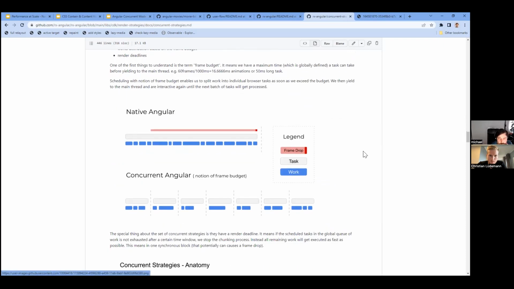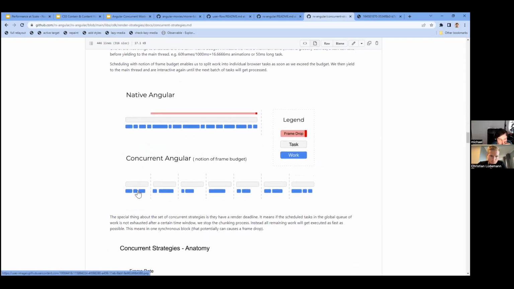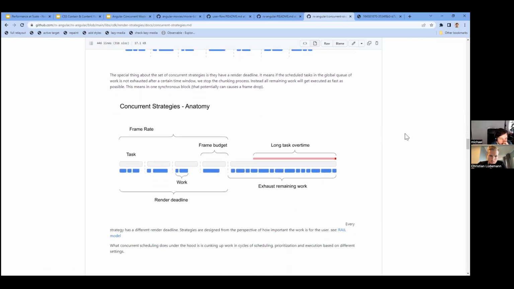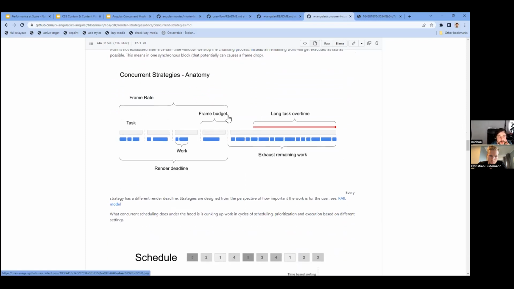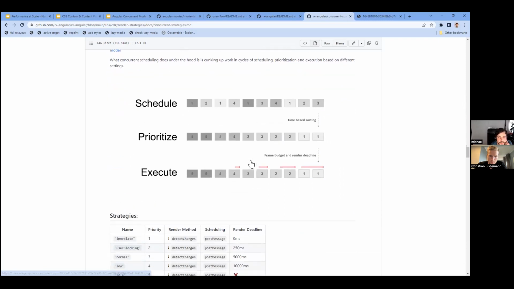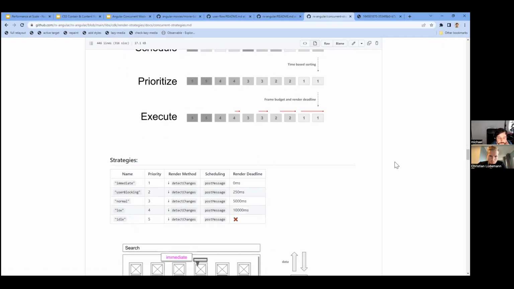This image is already known, right? So we know that what we do is we chunk up the work in different pieces instead of doing everything at once. And there is some more anatomy. So we have the frame budget, we have work here, we have a task, the render deadline. And down here, we also elaborate how it is done. Like first we schedule everything, then we sort, prioritize everything, and then we execute everything.